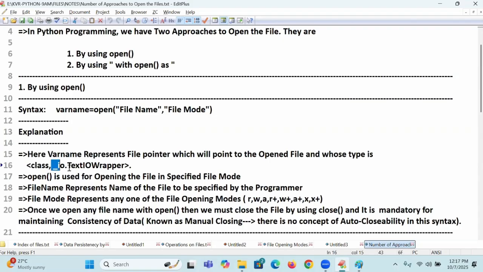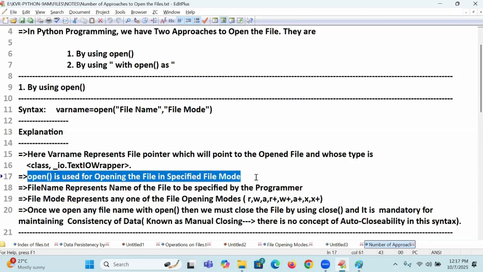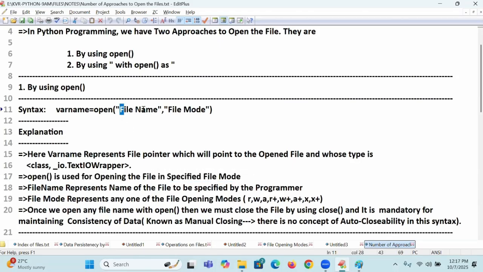Class _io.TextIOWrapper. Next after that, open(). Like a small kid, I'm giving the notes. It is used for opening the file in a specified file mode. Whatever the file name you are writing in the file mode, we are opening it.